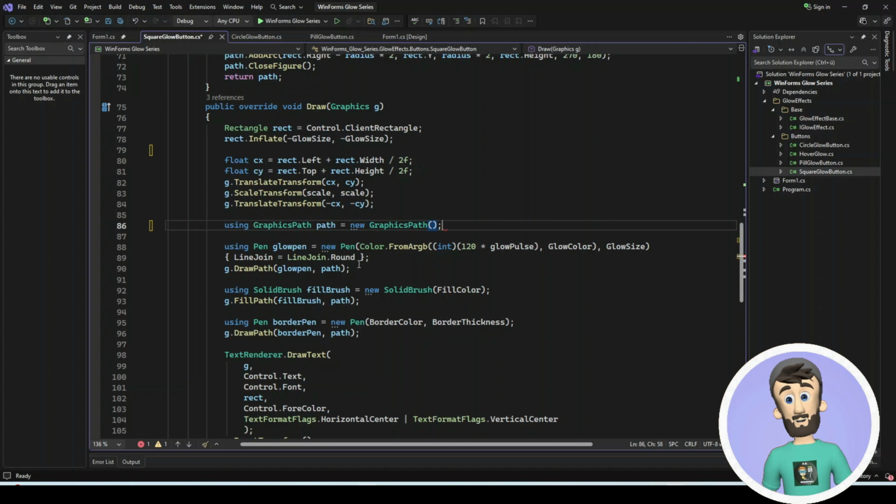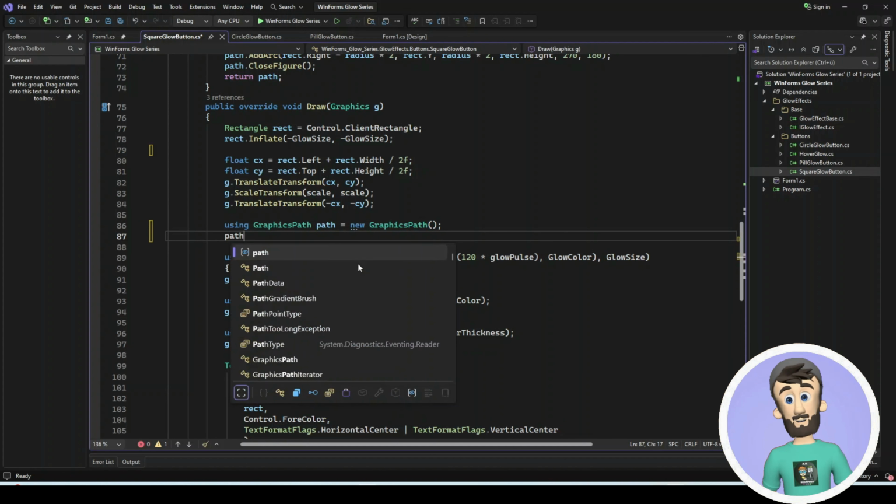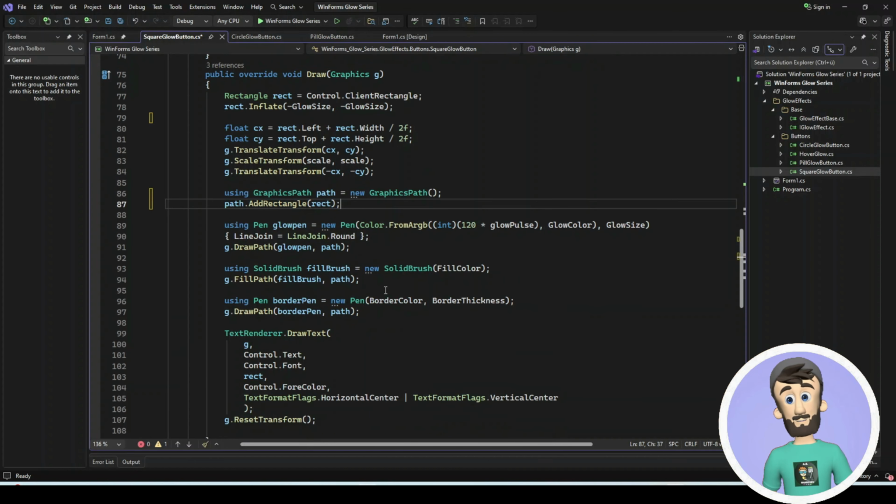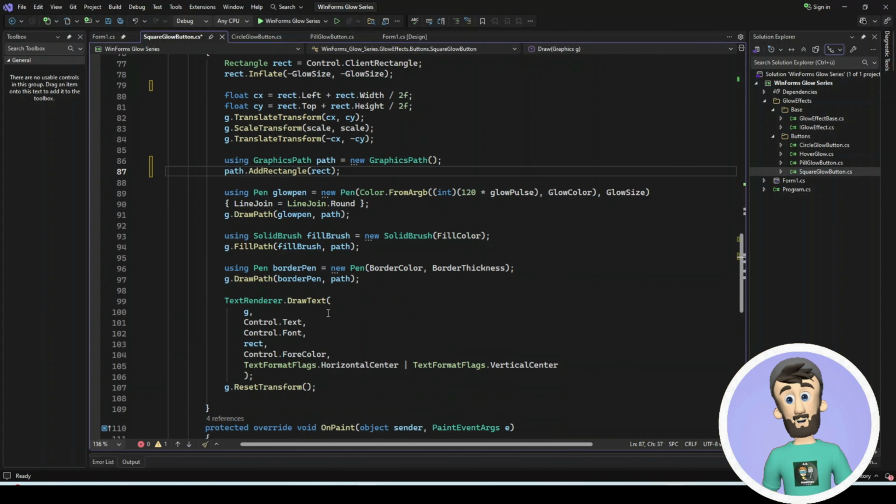Step 5. Leave the animation logic exactly as it is. Mouse enter, mouse leave, mouse down, mouse up, none of that changes. The glow pulse behavior remains consistent across all button types. At this point, you're done.